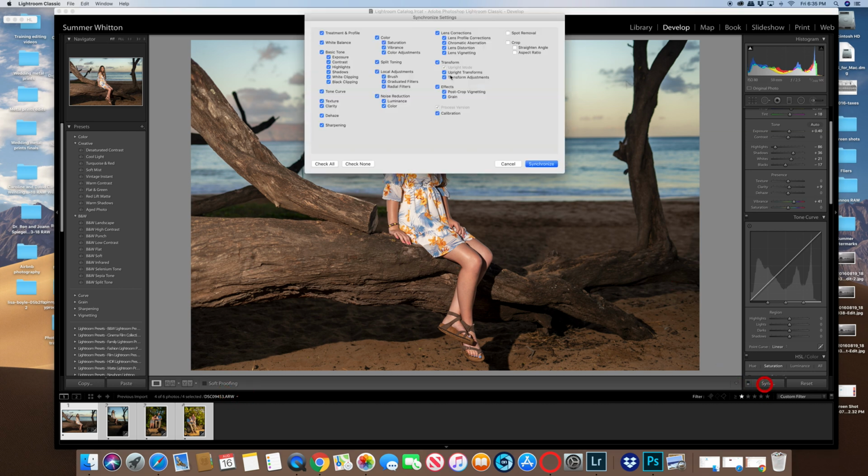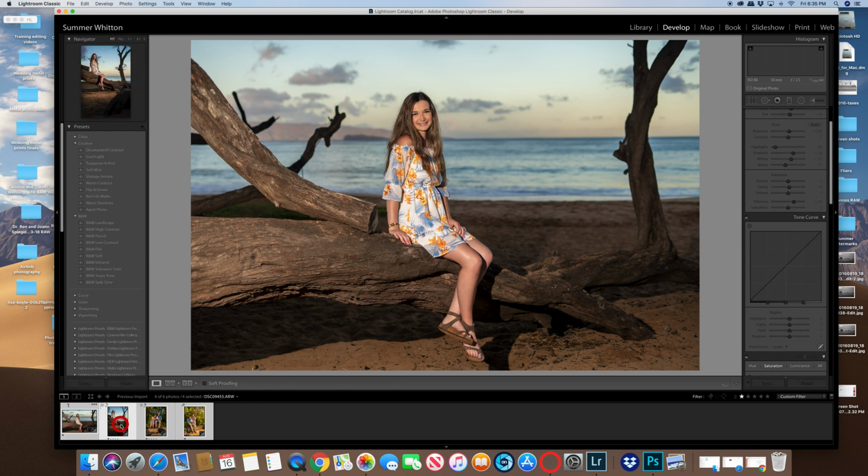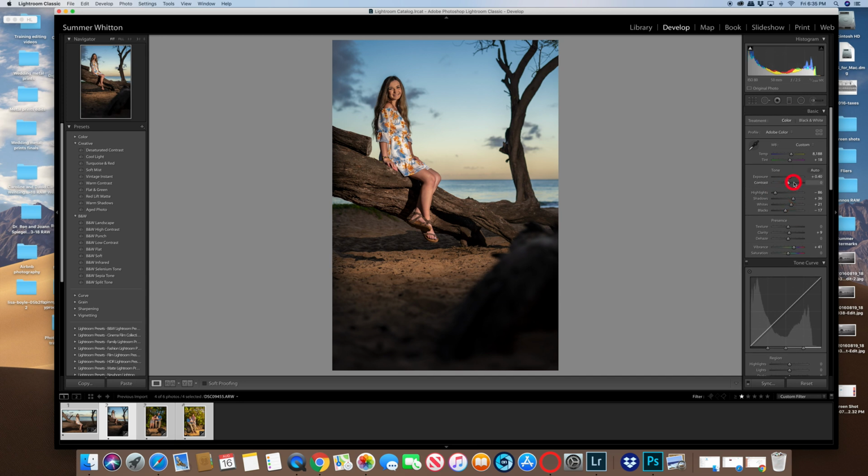But I would get rid of the brush, because I did that with the sharpening sync. Okay, let's see what it did to this one. So this one's just a little darker, so we would just keep all the same and then lighten it up.